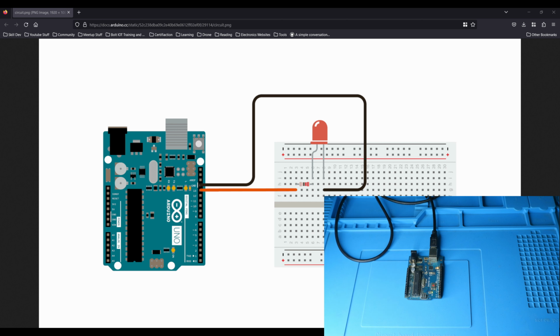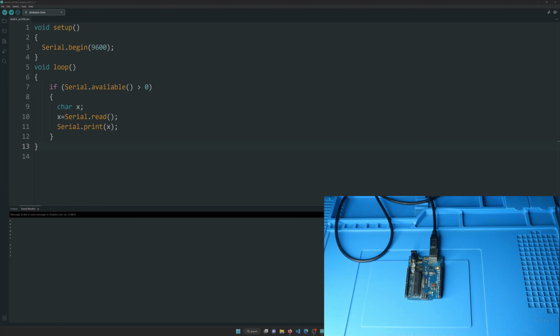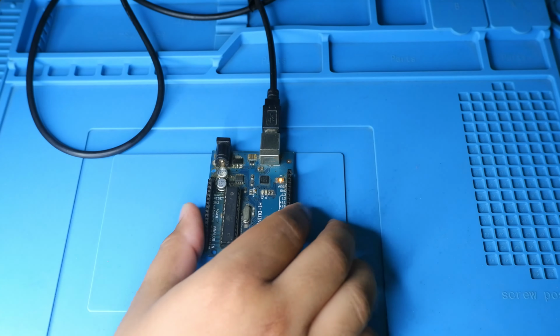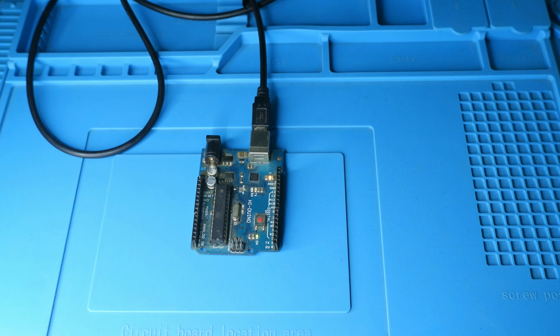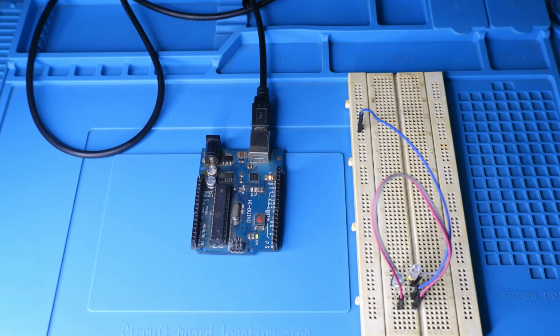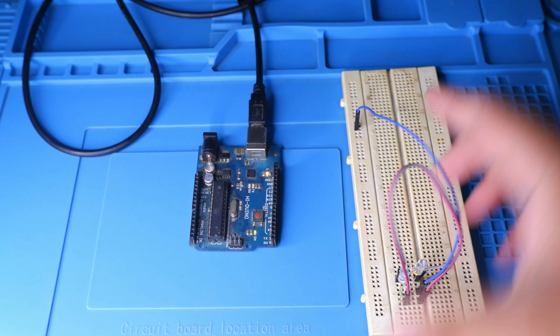So let's get back to the board and see what all things we'll be needing in this project. Now for the hardware part, we'll be needing this Arduino board, a breadboard, and two LEDs. You can see here, let me try to zoom in a bit more to see if we can see the LEDs as well.